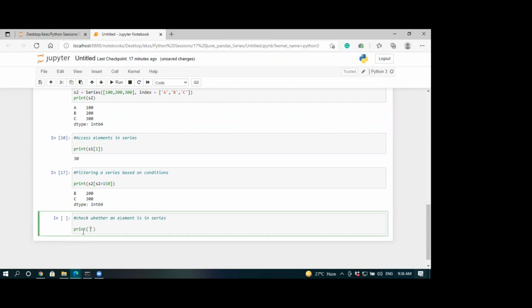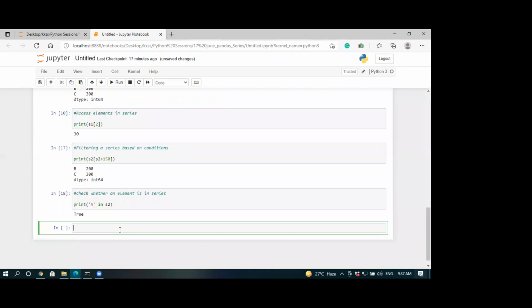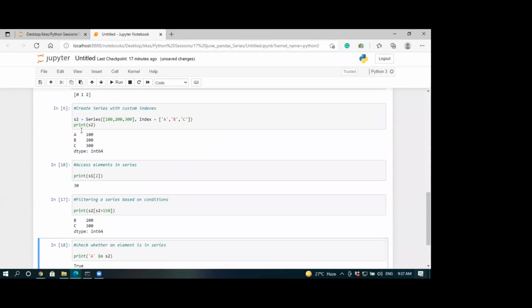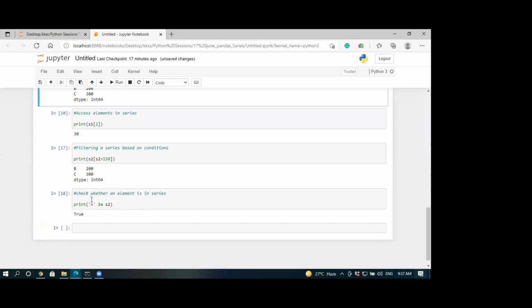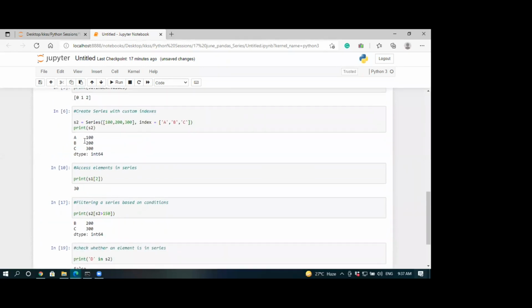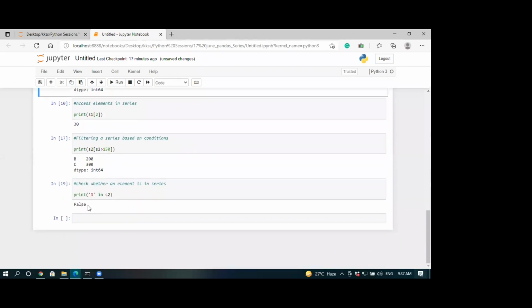I'll just print A in S2. If it is in S2, we're going to get true. If not, we're going to get false. I'll run it, and yes, A is available in our S2, so we're getting true. Now let's say D and run it. As D is not available in S2, we'll get false. This way you can check whether an element is in any particular series or not.